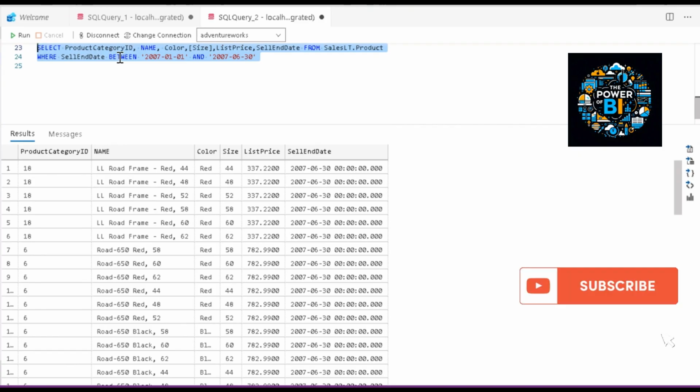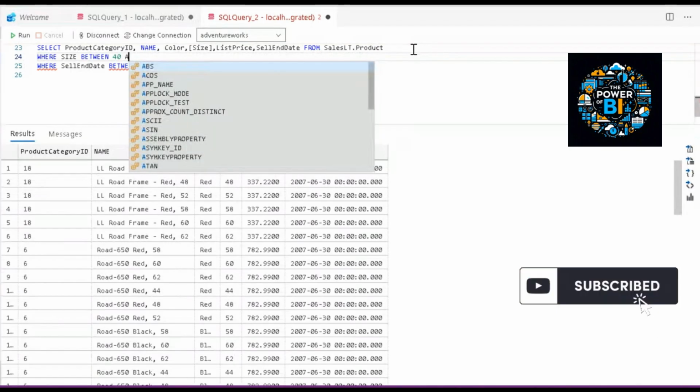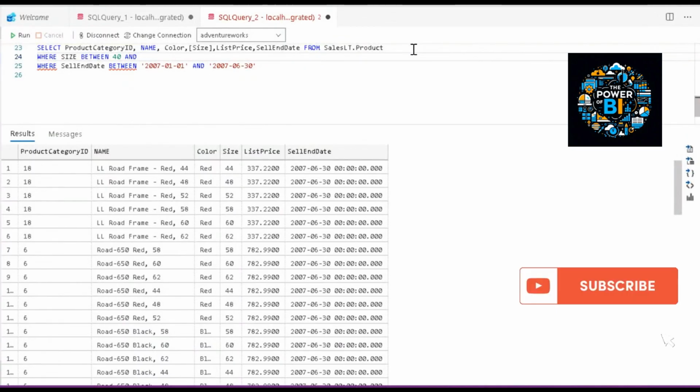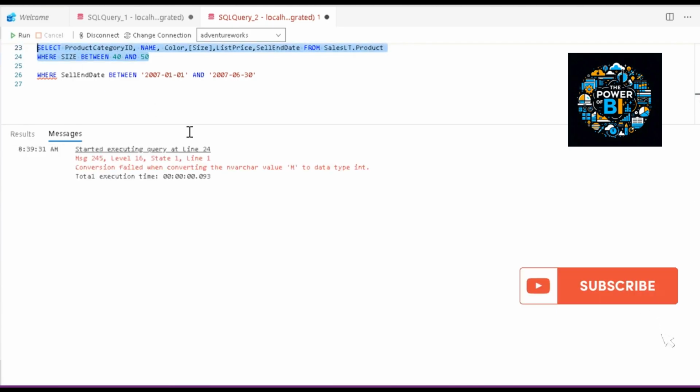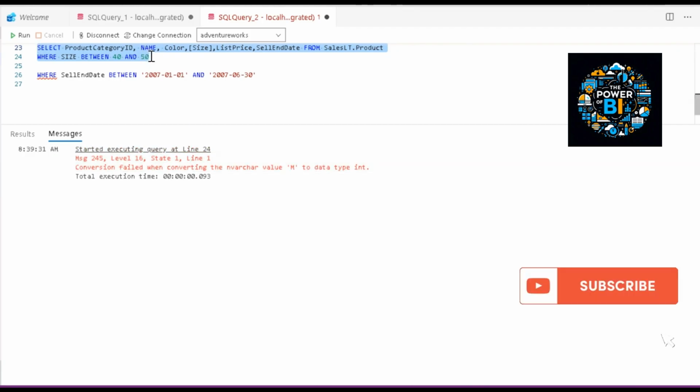We can use this operator as, for example, where size is BETWEEN 40 and 50. So I'll select this one and run this query. So this is saying that conversion failed when converting nvarchar value 'M'. This is because there are multiple kinds of sizes as well.